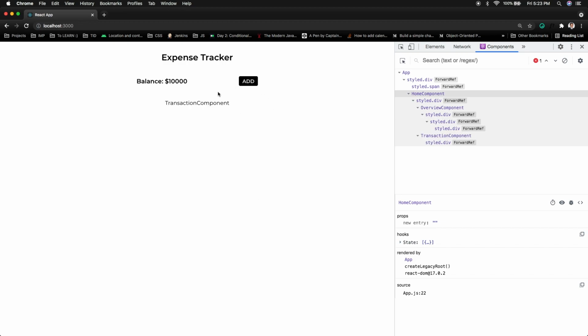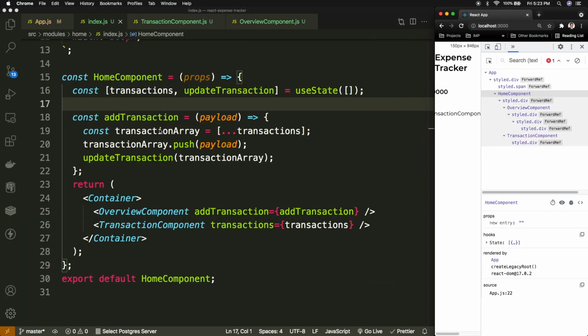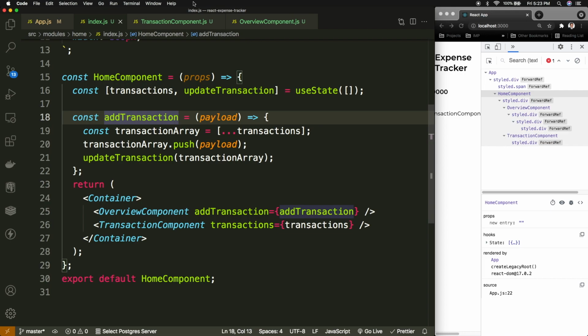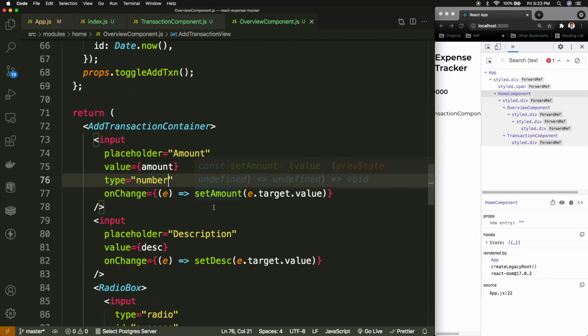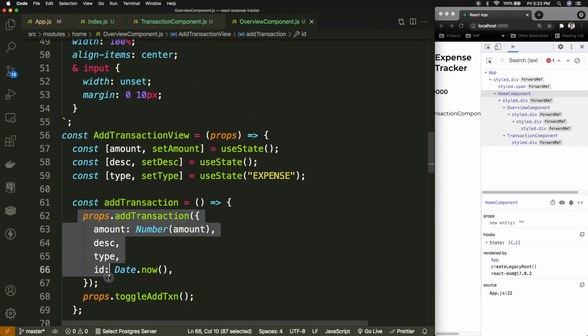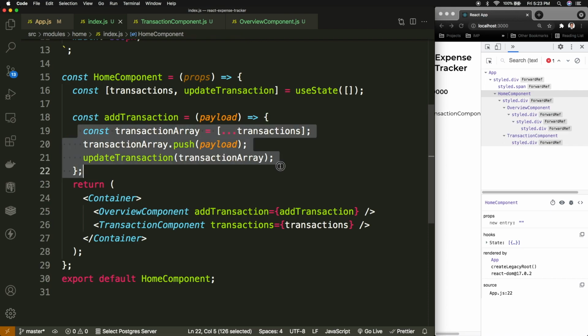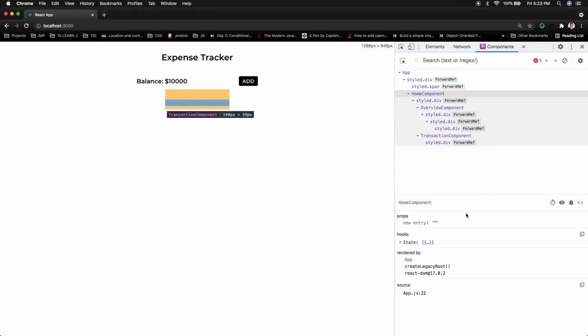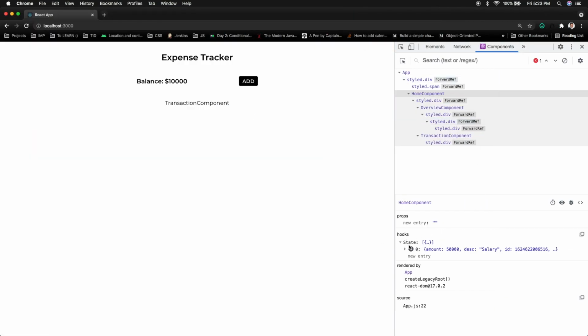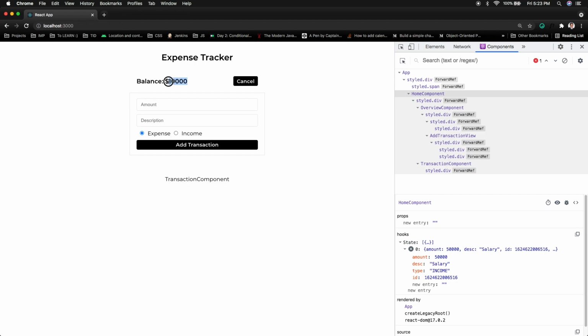Once I have clicked on the add button in the transaction, the payload is navigated to this Home component. As you can see in the overview component, if I click on add transaction, it will pass the information to the addTransaction method that is available in the Home, and that is adding the transaction to the transaction array. And here we can see that in the transaction array we have the information about that, and as of now it is hard coded.